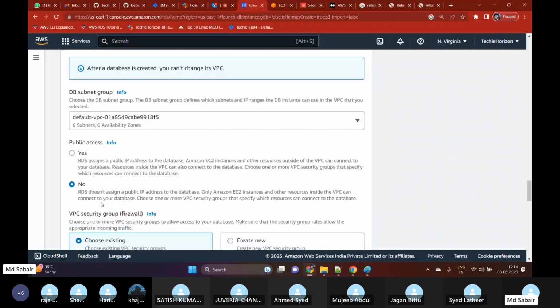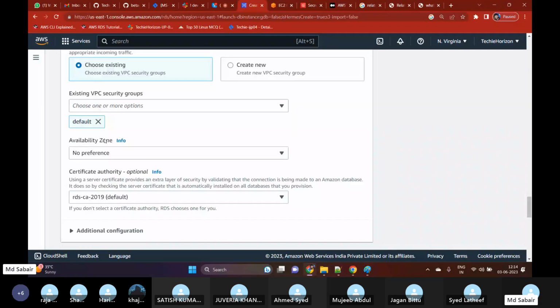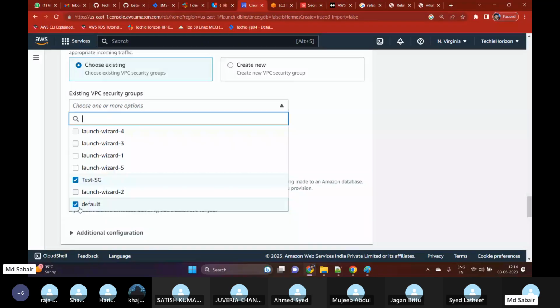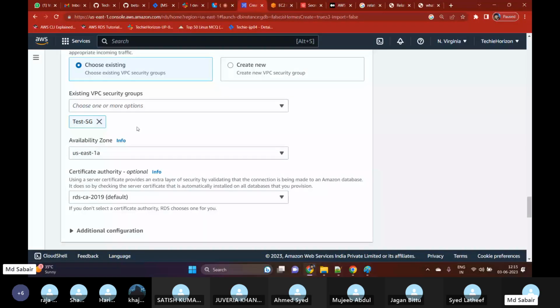Okay, now VPC firewall, which firewall do you want to use? Basically, as I said, we are using port number 3306, right? So I will use test SG because all the ports are open for this security group. Okay, which availability zone do you want to deploy in? I want to deploy my database in 1A in North Virginia. 1A is my availability zone, and then certificate is not required.